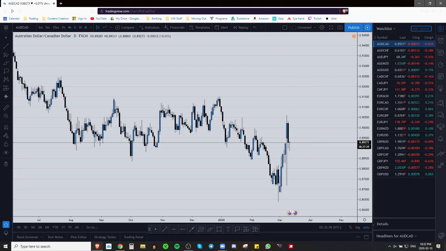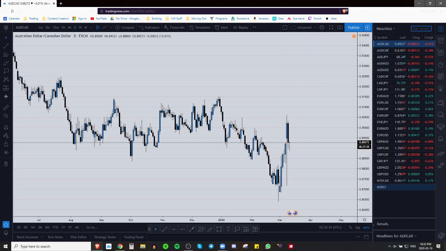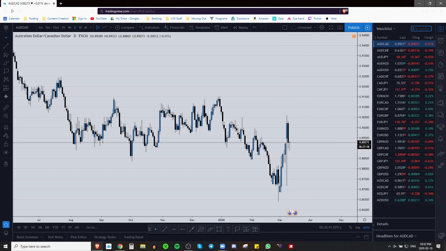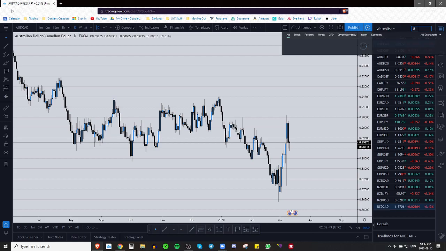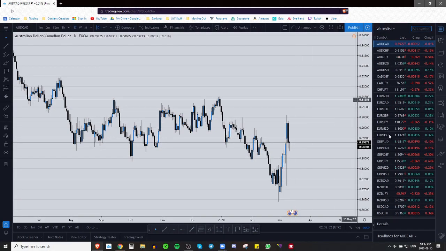And then you're going to go on to the New Zealand dollar pairs, which are NZD CAD, NZD CHF, NZD JPY, and NZD USD. Then US dollar pairs, which are USD CAD, USD CHF, USD JPY, and finally, these are all the foreign exchange pairs that are on screen. There are more than this, but these are the ones that we primarily focus on.